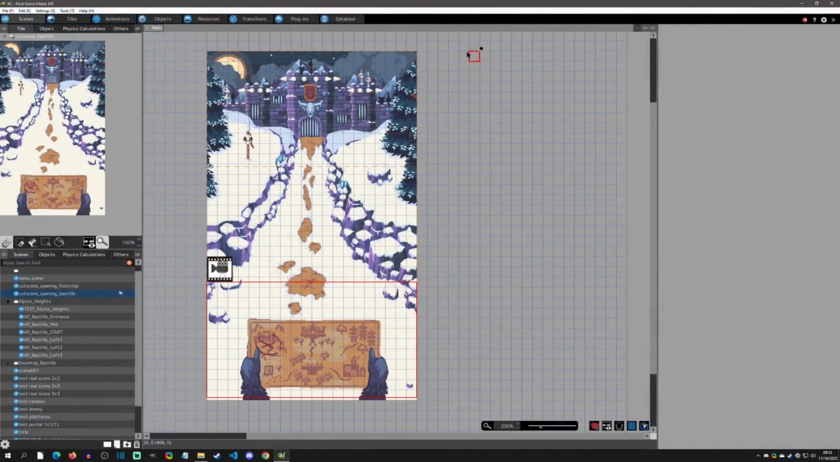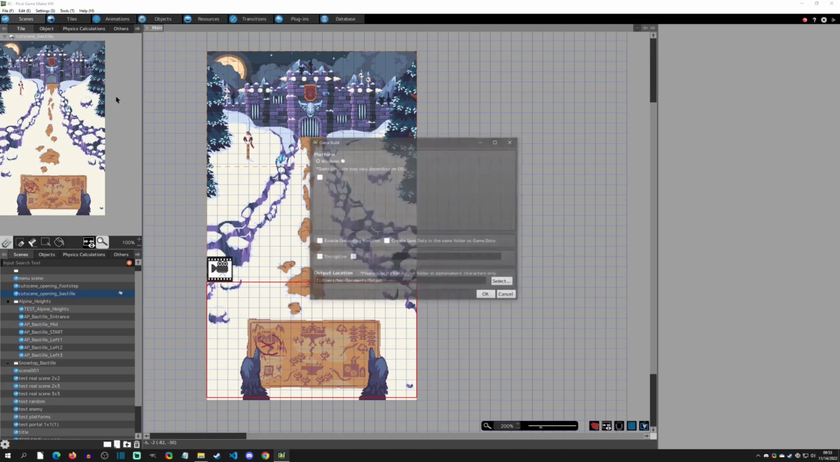So first off, when you're ready to build a game, you're going to go to File and you're going to go to Build Game, and you're going to have all these options pop up. So the main options are down here.